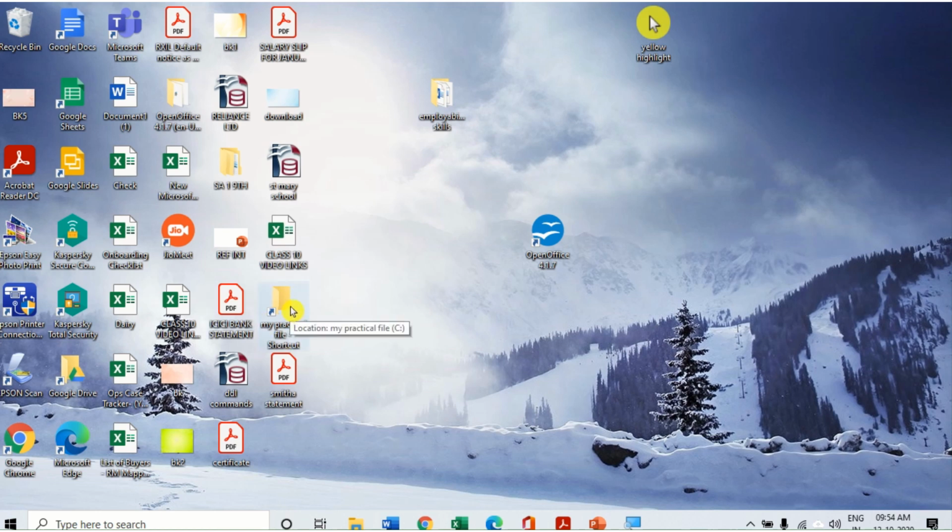So if I create any file inside this, I can directly access this particular practical folder from my desktop, but the original location is in my computer. So in this way I can create a folder and also create a shortcut to that particular folder on my desktop.